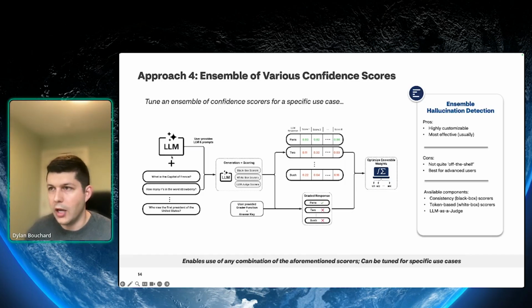So the way that the training of the ensemble works, you take your LLM that you're going to use, you take a representative sample of prompts. This is important, a representative sample of prompts from your use case. So if your use case is math questions, you take a sample of math questions. If it's history questions, you take a sample of history questions. Whatever your use case is, you take a representative sample of prompts, you generate and score with whatever scores you want to include in the ensemble. So that's what we get here.